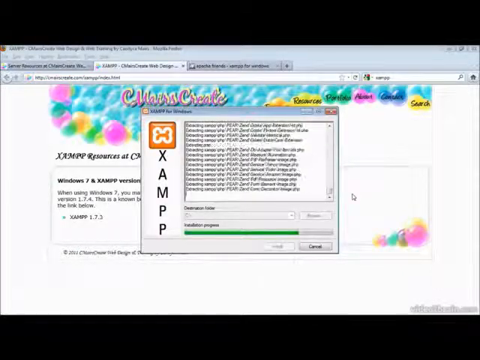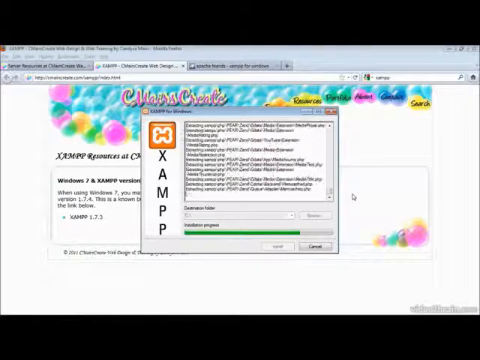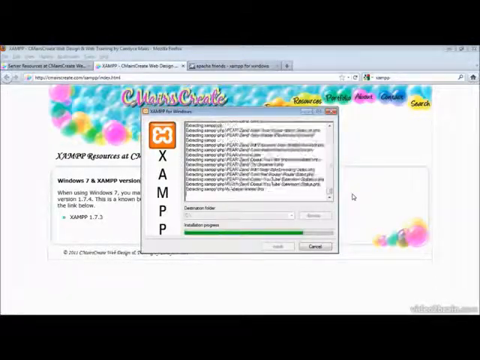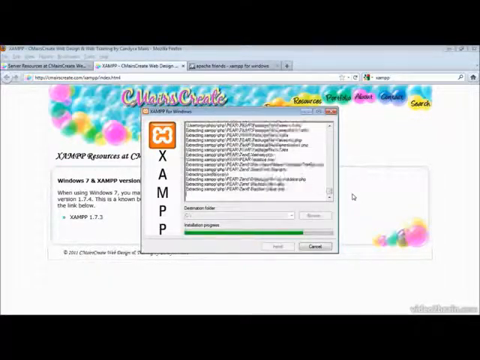Now at the end of this install, because this is 1.7.3, there are some command line prompts that you will need to use, and we'll walk through those in just a minute once this has completed the install.